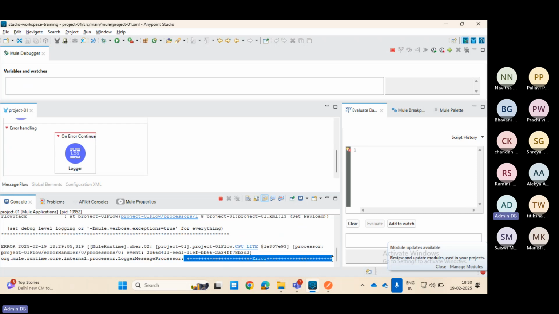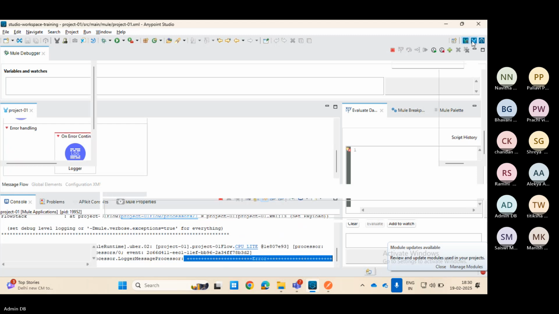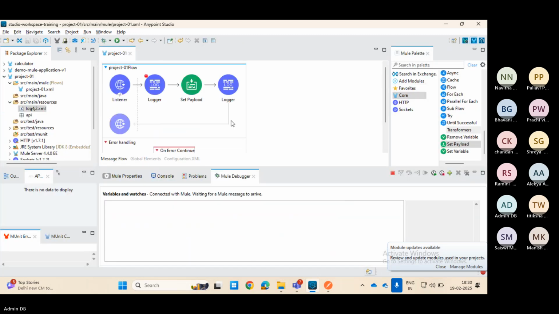Okay, is everyone good with this logger component? Ravi? Yes. Are you asking anything? No, I'm good.